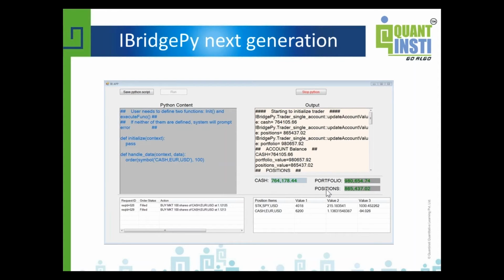But the visualization part is that you can easily see the account balance information in this area. Here I show three numbers: cash value, portfolio value, and positions. And you can easily see them when you run your program. And in this window, in the left corner, you will see the status of your orders. For example, this one, the request ID is 528.